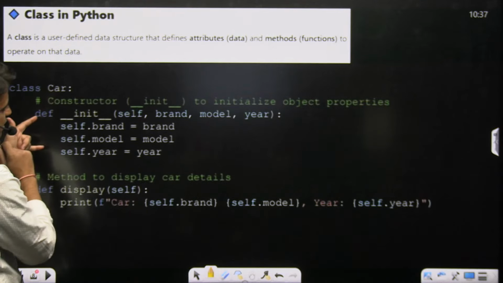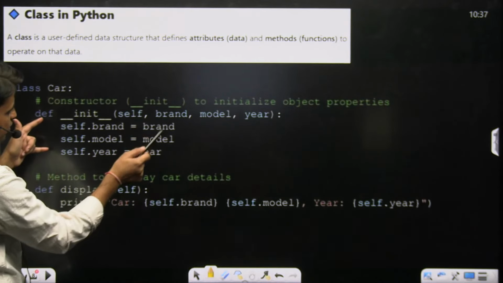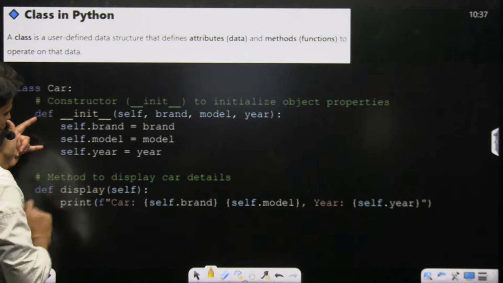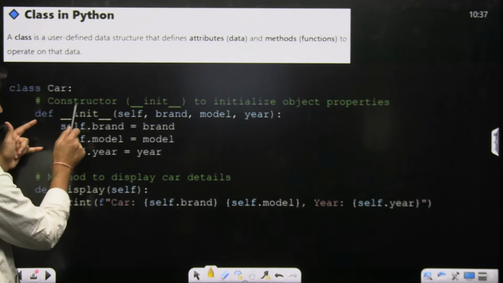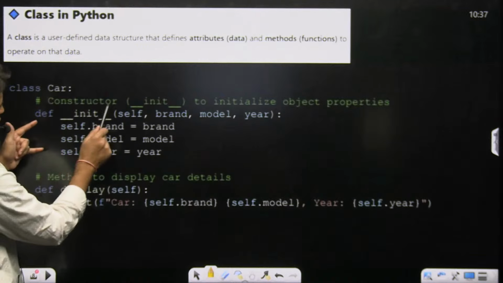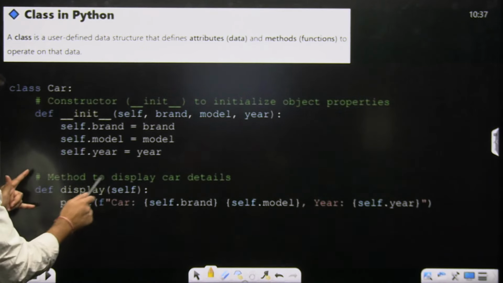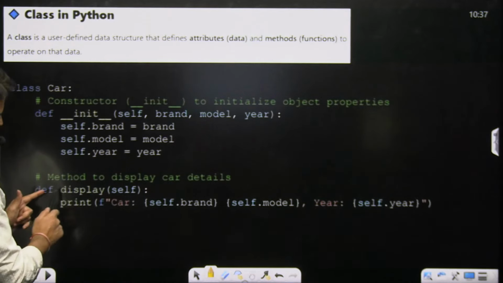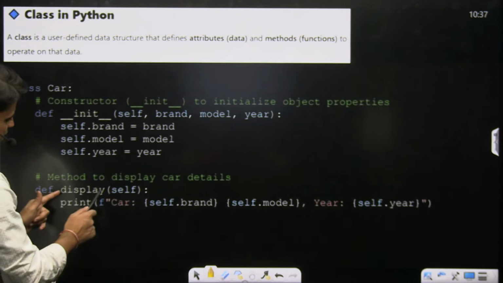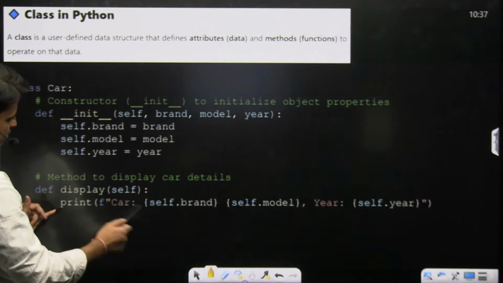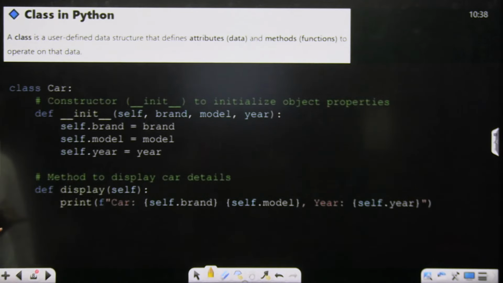What is this constructor doing? Constructor init is to initialize object properties. When this will be called, sir? When you create object of this class, then automatically this init constructor is called, or ये सारे initialize हो जाएंगे, right? Here is the method to display car. Here I'm just writing this method, display self and print, sir, all brand, model, all attributes. Okay, student. So how we can create object?